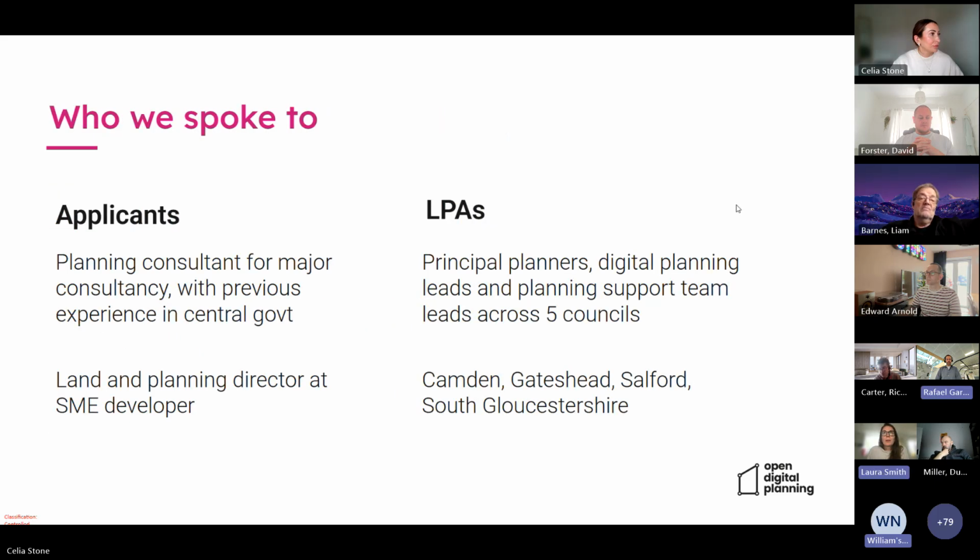So we spoke to a few people, a couple of applicants. One planning consultant who is a director at a large planning consultancy, but also spent 10 years working for a central government department. And then a land and planning director to an SME developer, one that works quite closely with one of our ODP councils already. We also spoke to people from 5 different councils in a range of roles, so actually 6 people, including planners, digital planning people, and planning support team lead as well.